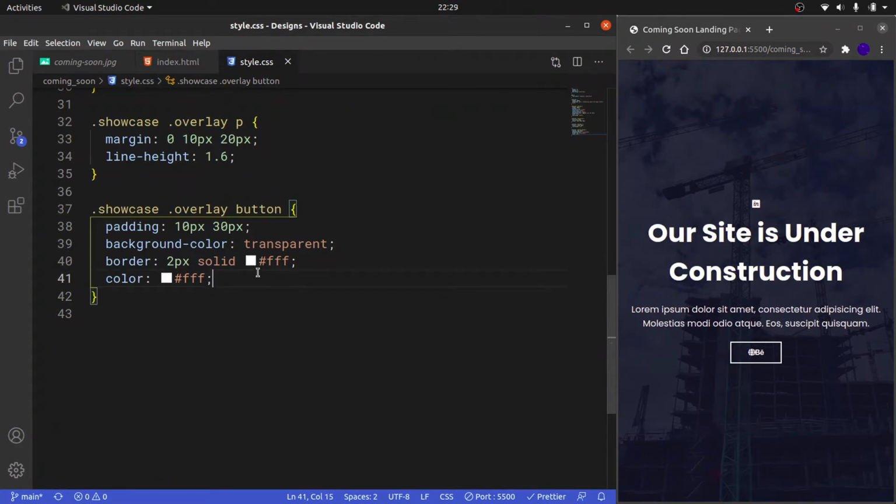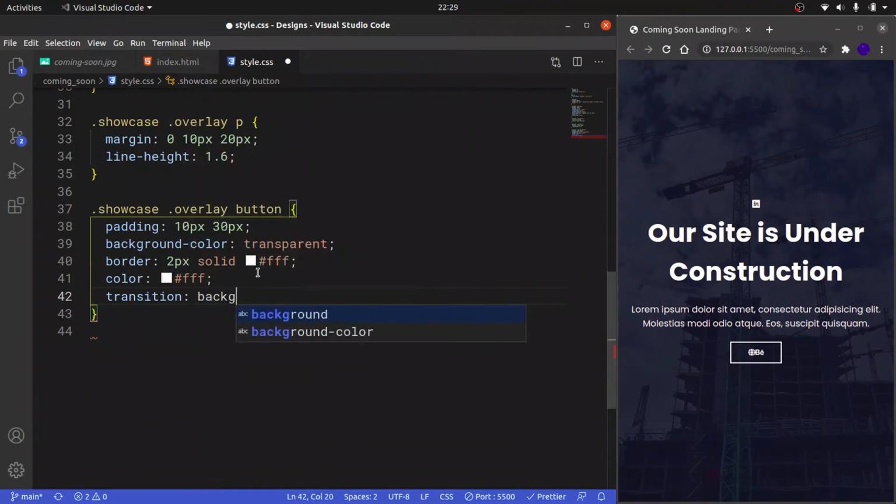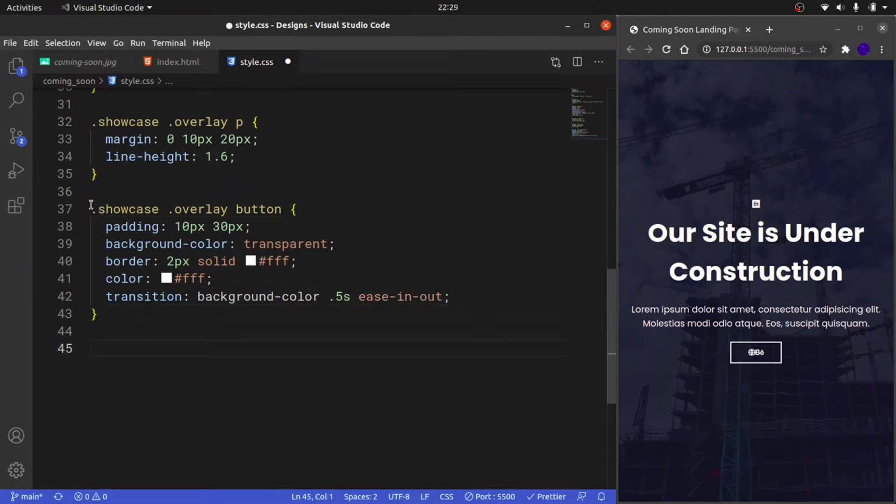And let me add a transition here, transition properties. I'm going to be transitioning the background color, background-color, by 0.5 seconds, and I'm going to say ease-in-out, like that. And then I'm going to target the button hover state.